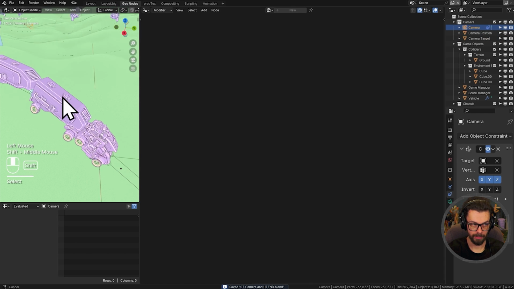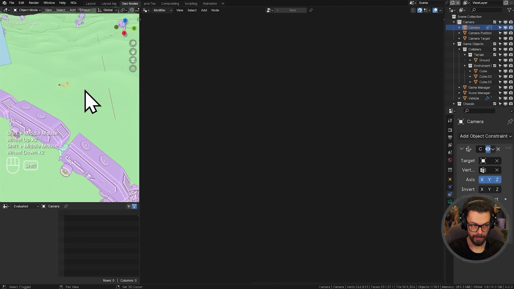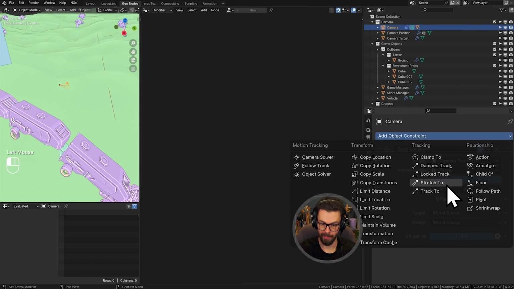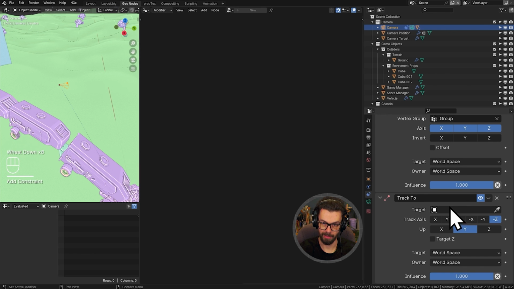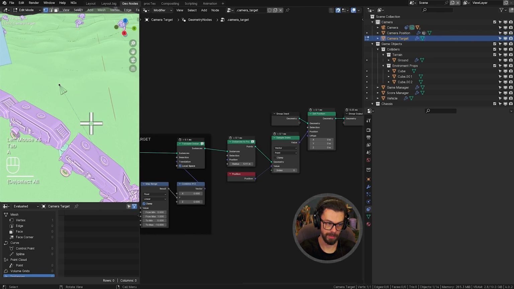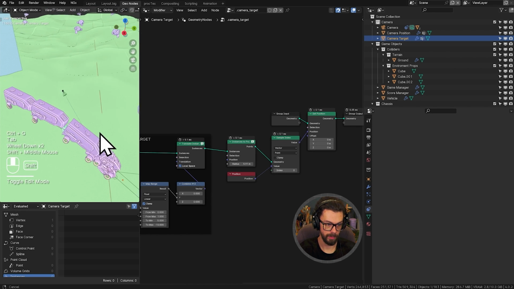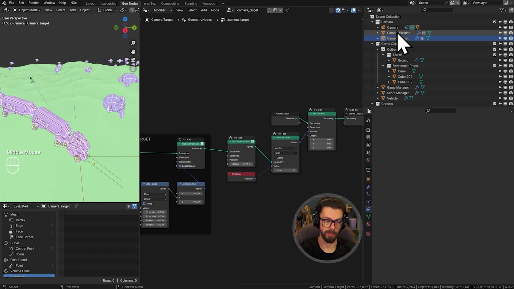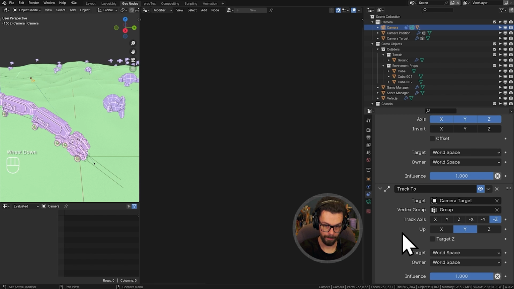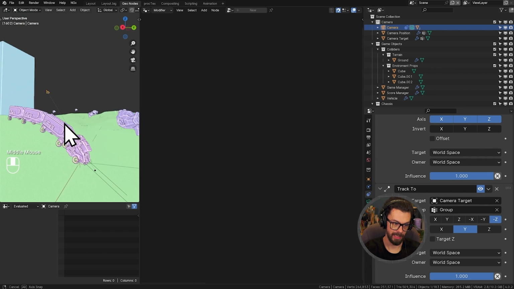Go into our camera, up here, and we've got a copy location, but we also have a track to constraint. So this one is going to be the camera target in here. We need a vertex group, so let's grab our target, select all, Control G, assign to new group. Rather than looking at the origin of this object, we want it to follow the vertex group directly. Track axis is -z, up is y, that's all correct. And then world space, that is fine as well.